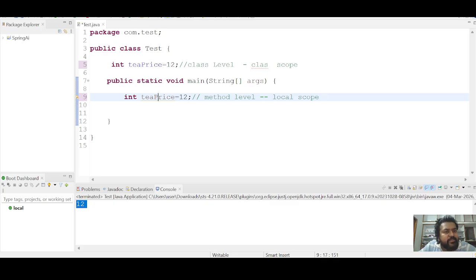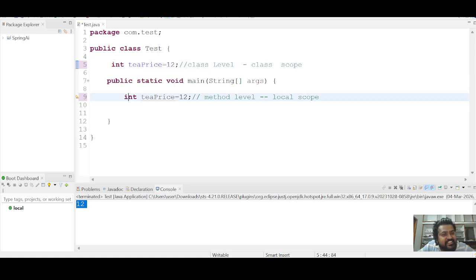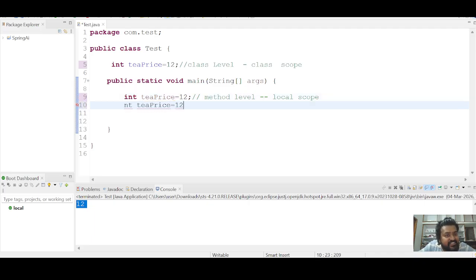You can use the same name, no issues. You can duplicate it. You can have the data type, maybe you can have different values, but you can do the duplication in different scopes. You can declare the duplicate variable in different scopes. A duplicate variable cannot be declared inside the same scope. You cannot have another variable like this within the same scope. This is invalid. But within a different scope, you can have it.